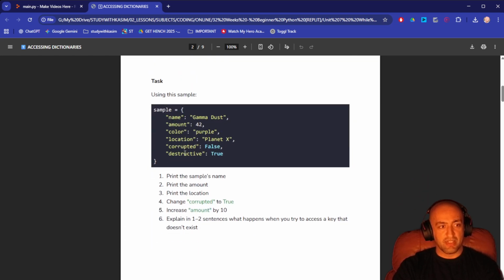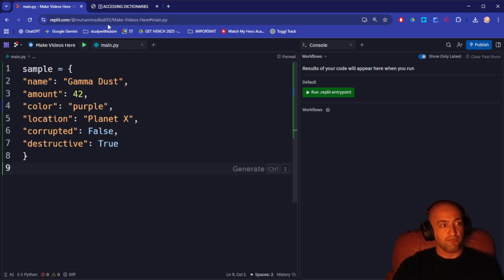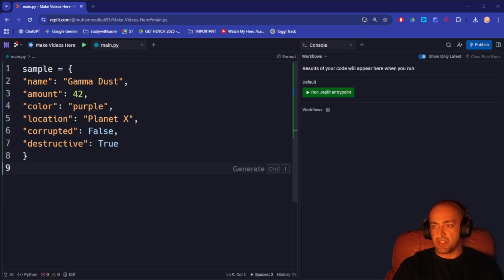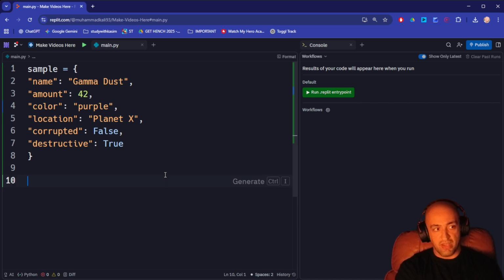Okay, so the task is using this sample. So we're going to copy and paste this, do our code, like so. It's saying that we should print the sample's name. I'm gonna actually put this to the side. Okay, print the sample's name, print the amount, print the location, increase the amount by 10, and explain in 1 or 2 sentences what happens when you try to access a key that doesn't exist. Okay, so should be fairly easy.